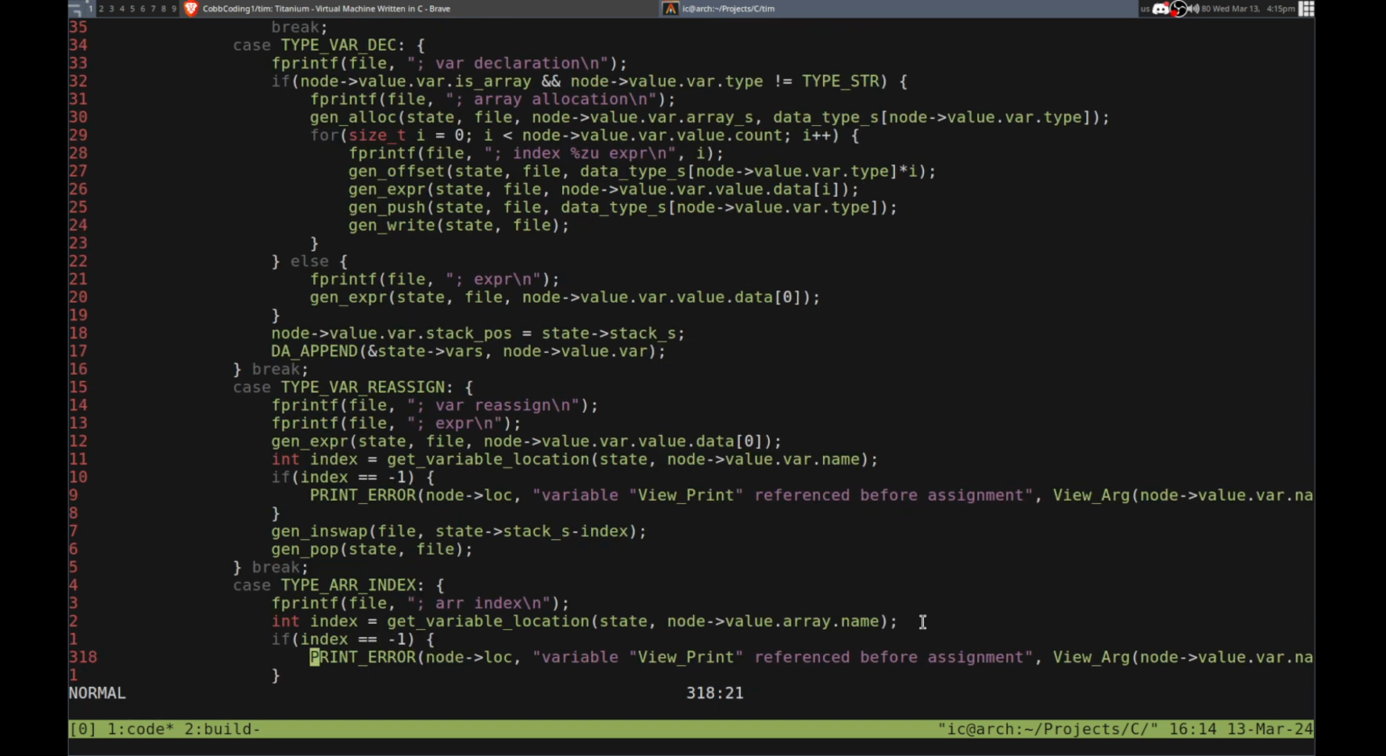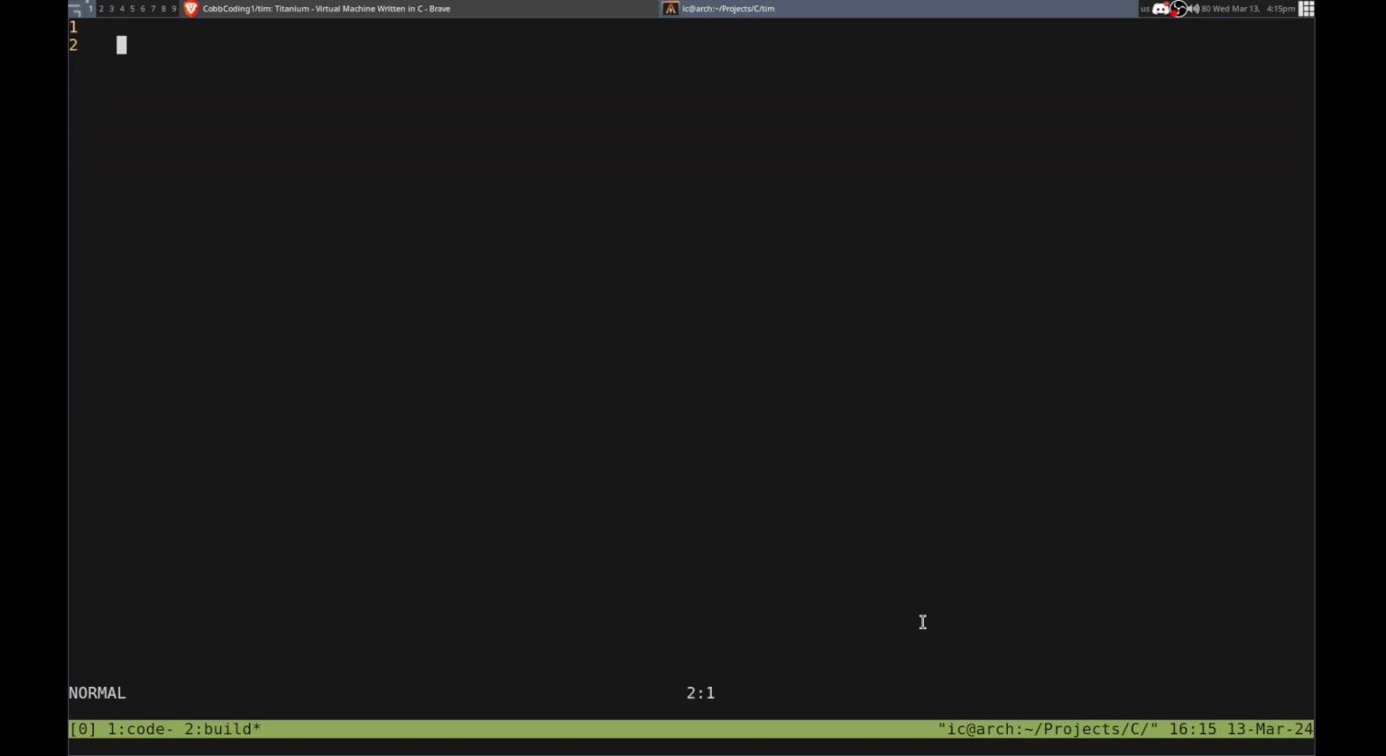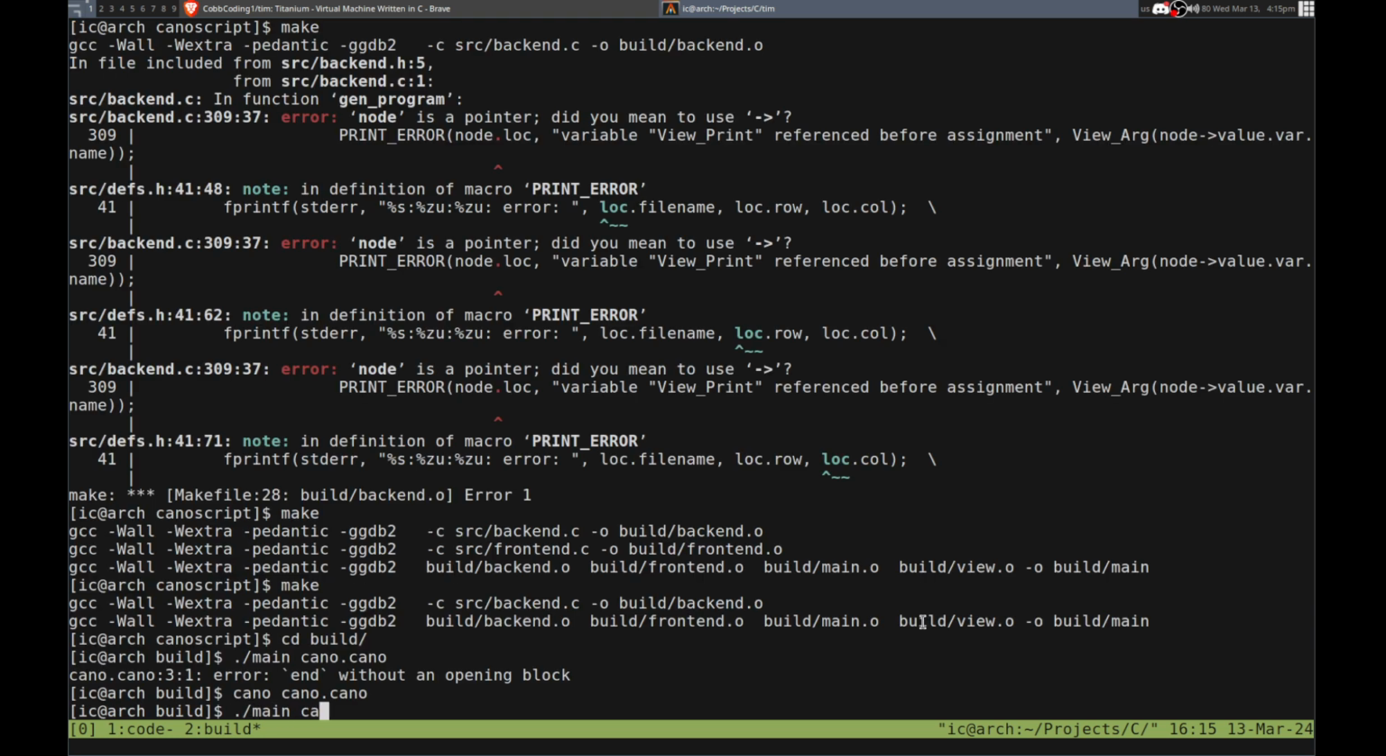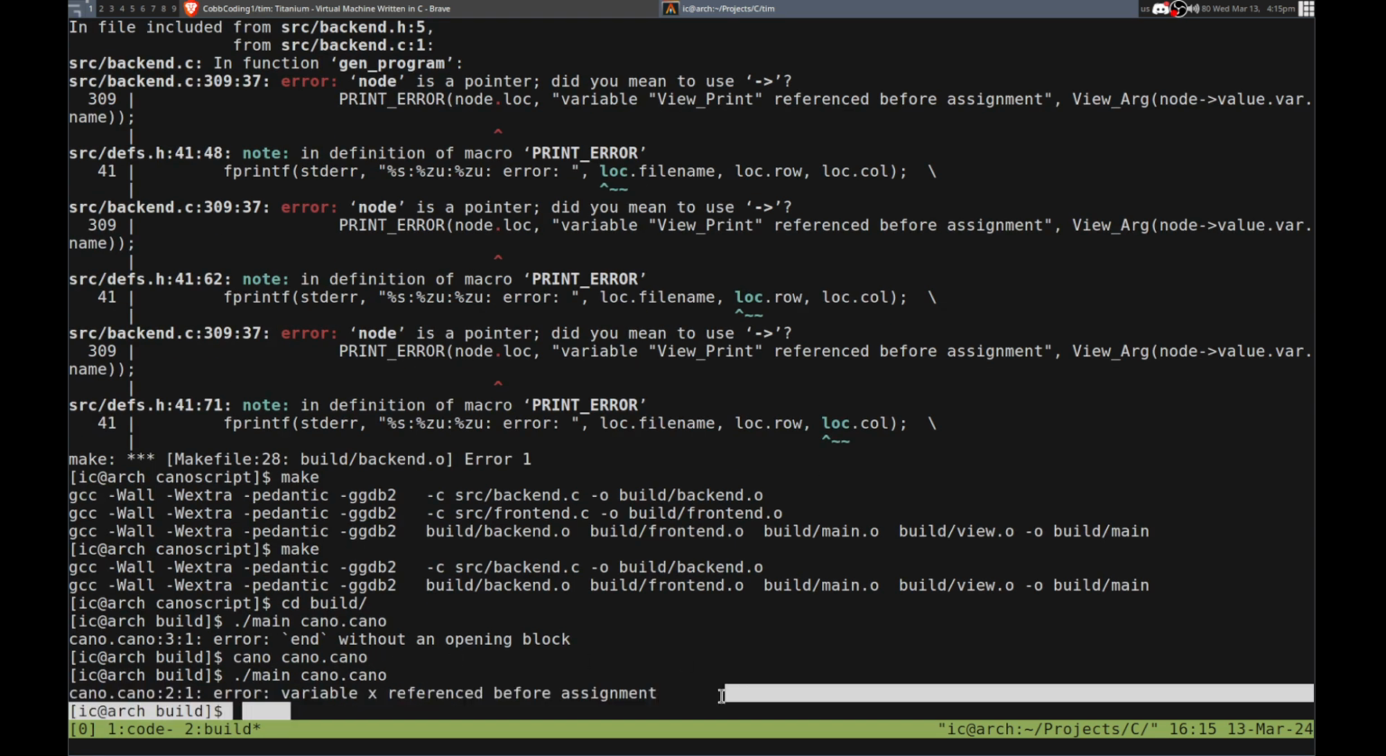Okay, so what is this? Index equals... so if the variable doesn't exist, but it shouldn't, I guess we would get to this point. Yeah, so we can try to trigger that. Let's do x equals 15, and that should trigger the variable x reference 47. Okay, perfect.